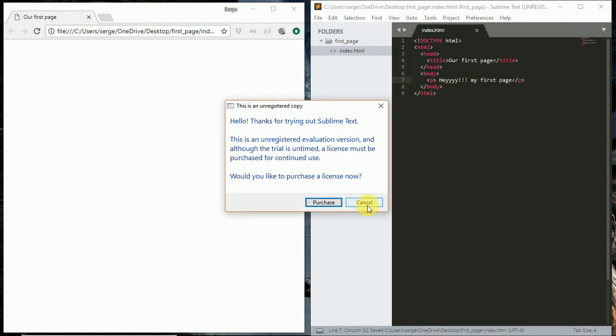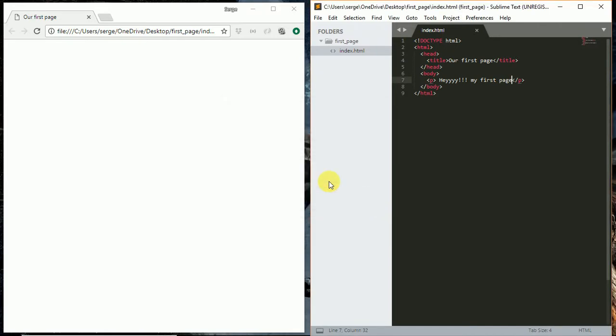Remember, Sublime is licensed software, so if you want to, you can purchase it. I'm not purchasing it, but it never expires.